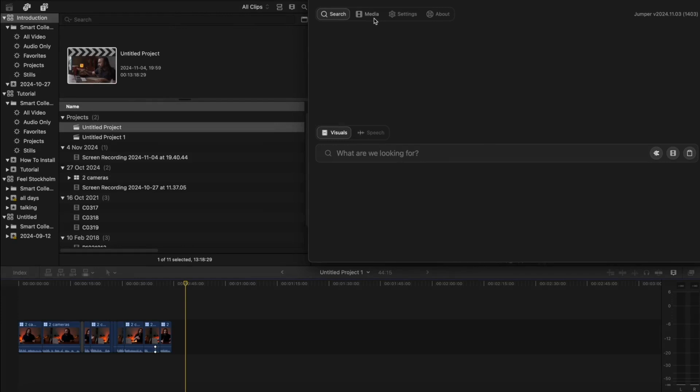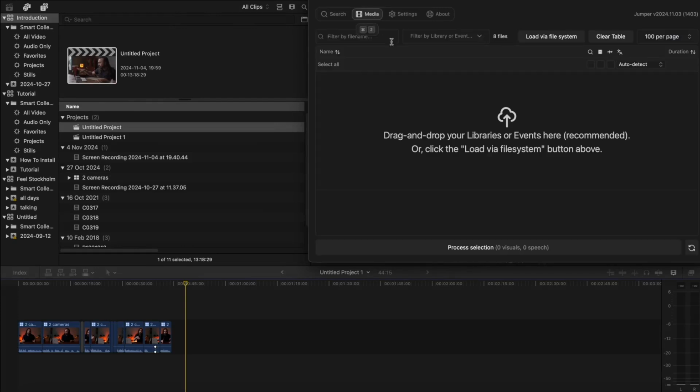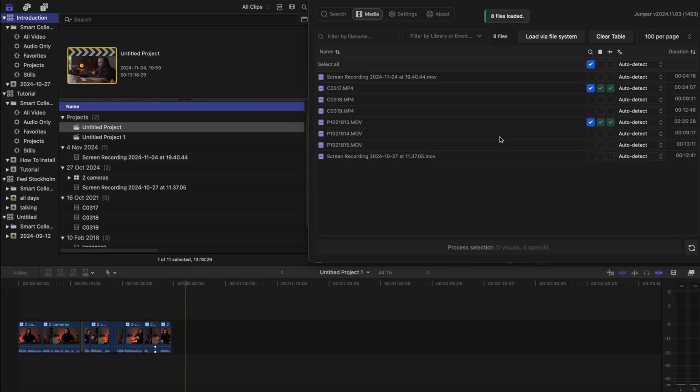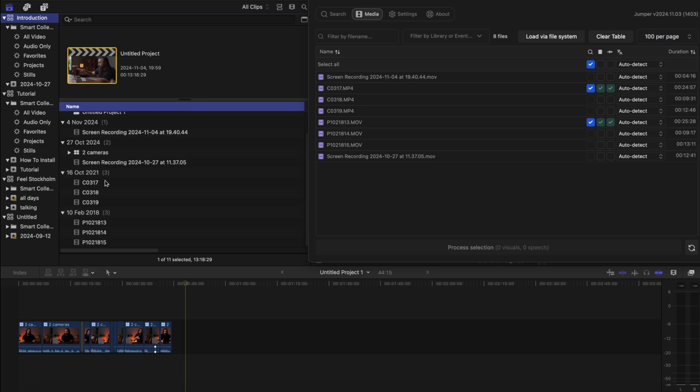In Final Cut Pro, the media table is a little bit different. Here you have a drop zone, and what you can do is drag libraries into the drop zone. The reason you want to do that is because you get the latest, most correct information about your files. So if you have changed names in your library, if you change names in your events, all of that will appear in Jumper as well.